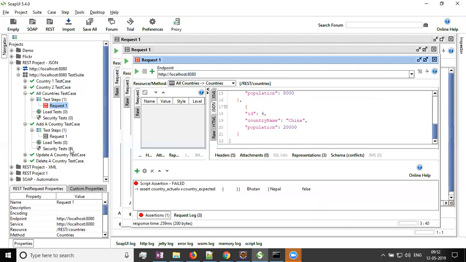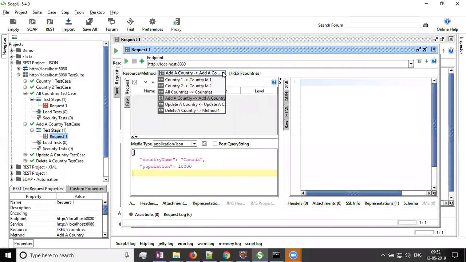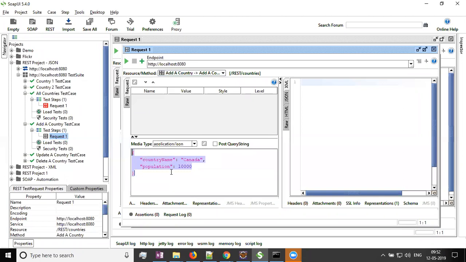Let me add one country. So if I have to add, I'll go to this one. I'll say USA, or let's say Canada, CANADA, right? So here you will see this is the URL /countries, but that method type is basically, so here I'm sending the data as application JSON, right?